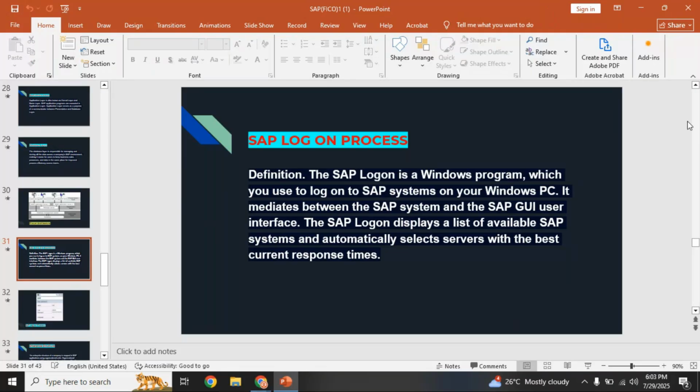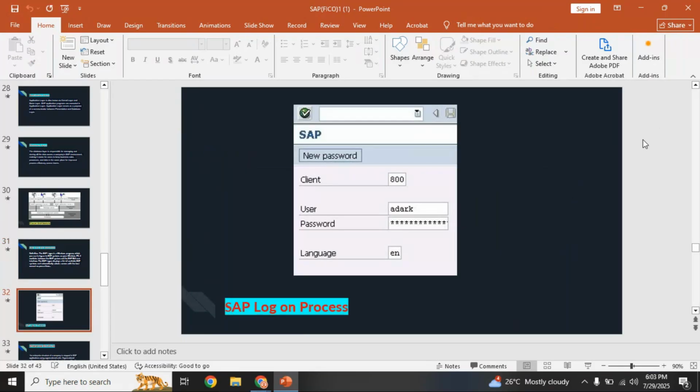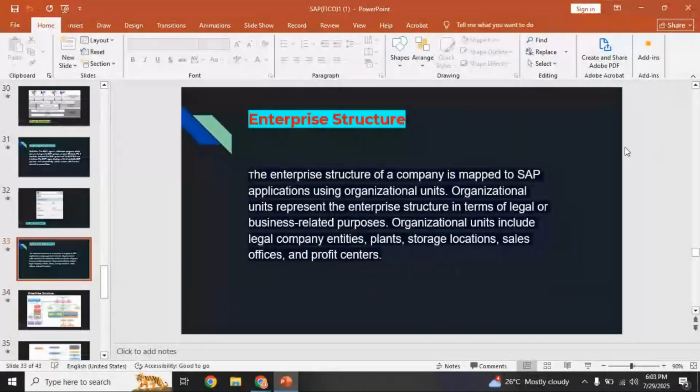So what is the SAP logon process? The SAP logon is a Windows program which you use to log on to the SAP systems on your Windows PC. It mediates between the SAP systems and the SAP GUI user interface. The SAP logon displays a list of available SAP systems and automatically selects servers with the best current response time. Today I am going to show you how to open the software and how to log on. Let's start with how to open the software, then we'll come to the enterprise structure.